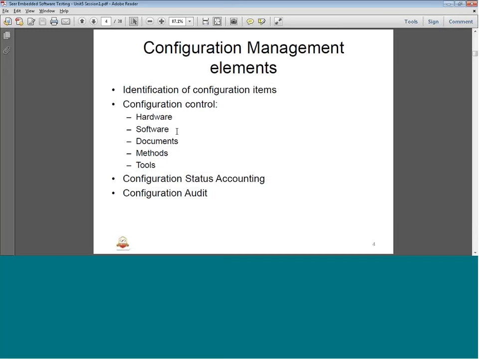Okay, so what are the configuration management elements in the configuration management process? Configuration management has identification of configuration, configuration control, which applies to hardware, software, documents, methods, and tools. Next, configuration status accounting, that is one of the elements. Then configuration audit. So basically these four are the basic elements of the configuration management process or the configuration management activity.